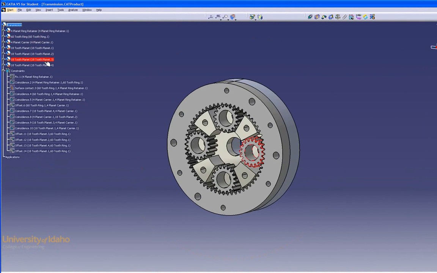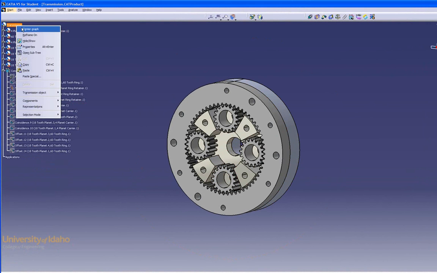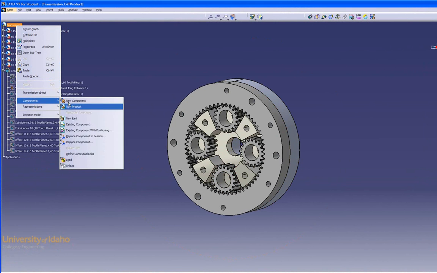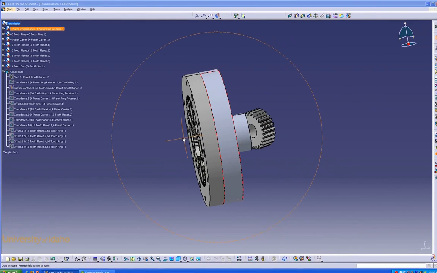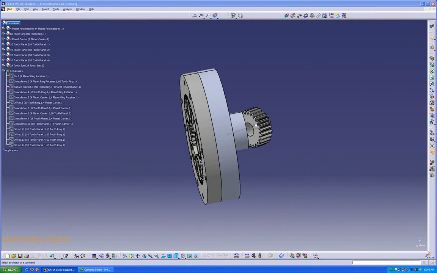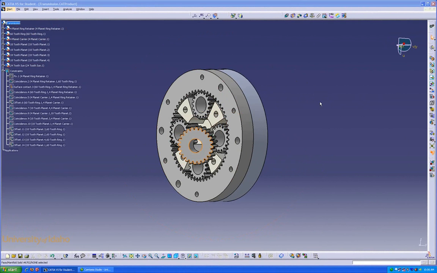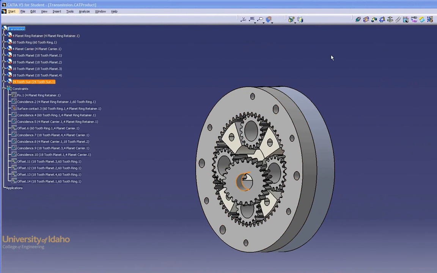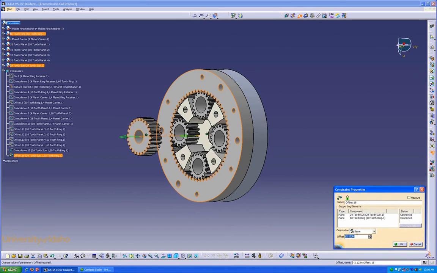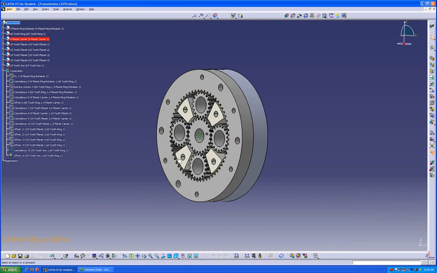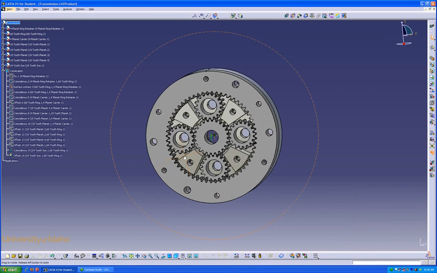Our last step is to insert the center gear, or the sun. There we go. Lastly, we'll move it into place again and select our two axes and our two faces using offset. There we go. We now have a completed assembly.